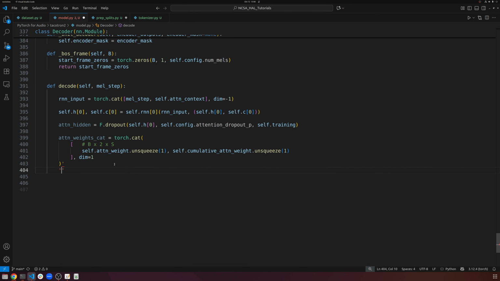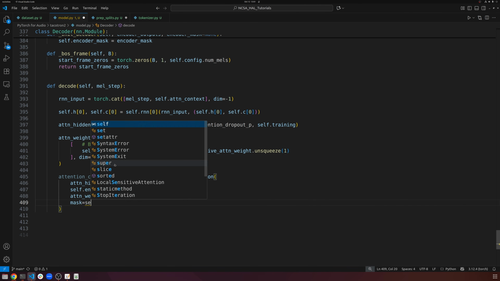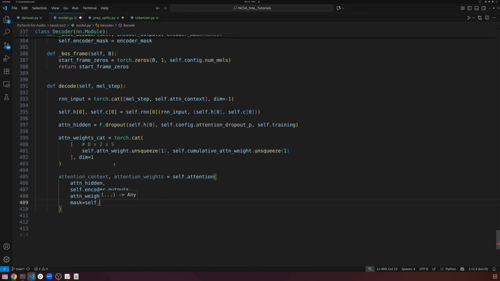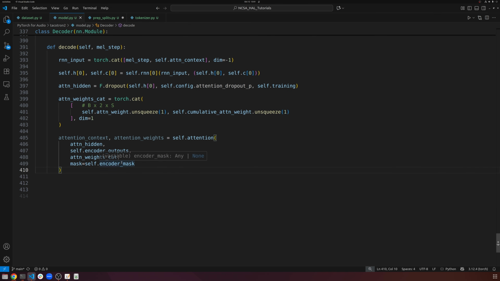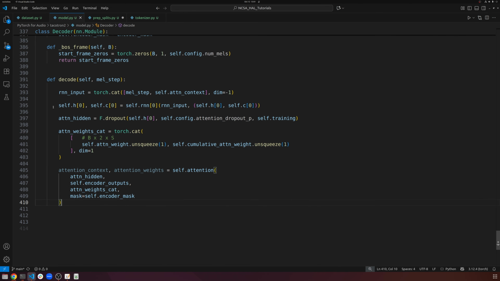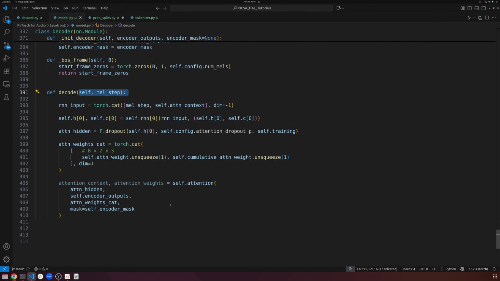Okay, and now we can compute our attention context and attention weights, which is equal to self.attention. We're going to pass in our attention hidden, our self.encoder_outputs, our attention_weight_cat, and our mask is going to be self.encoder_mask, just like that. And what this does is, remember, this decoding is for one step of decoding.